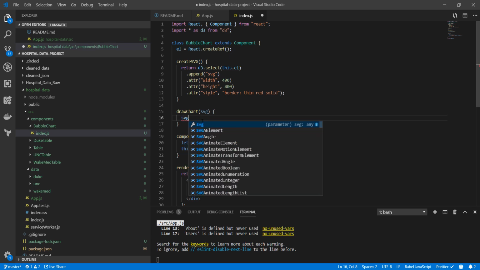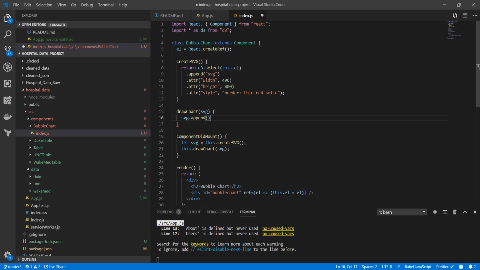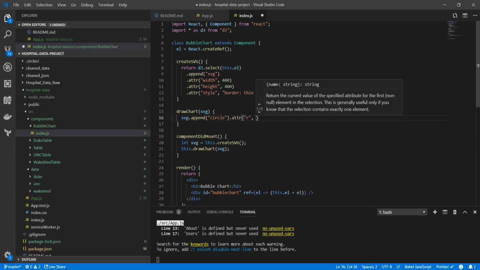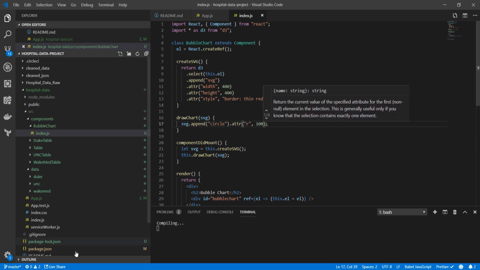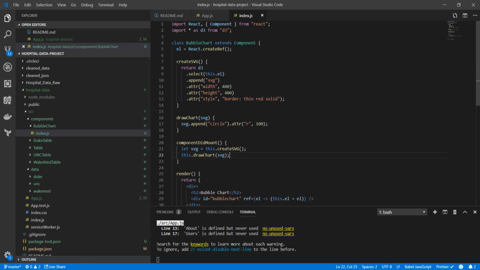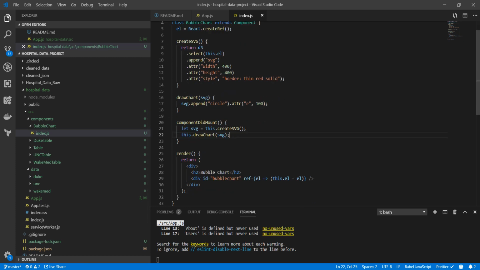And for drawChart, let's just do something really simple. Let's do an svg.append a circle with an attribute. Let's set that radius to something big. Let's set it to 100. And so if we read our code, when the component mounts, we create an SVG. We draw a chart inside that SVG, and that chart consists of a circle with a radius of 100.